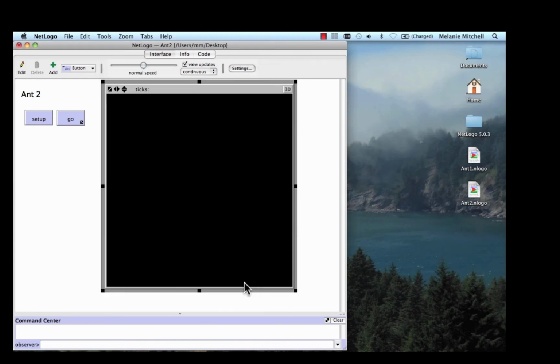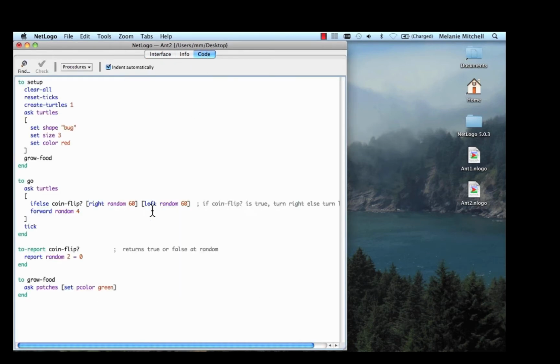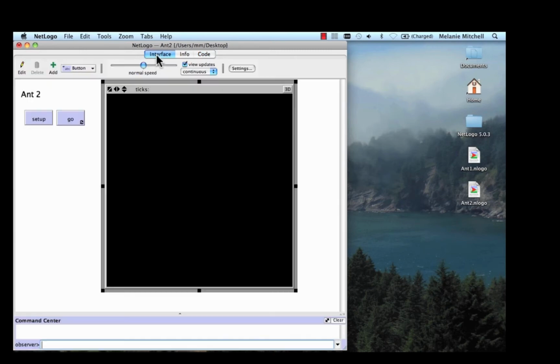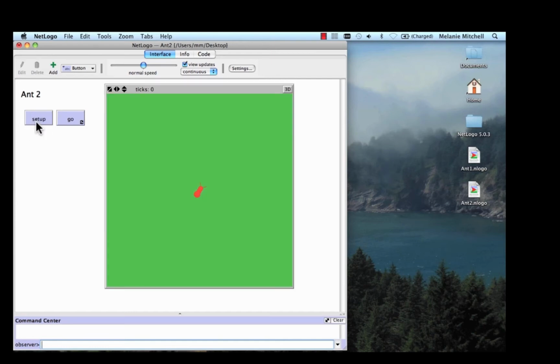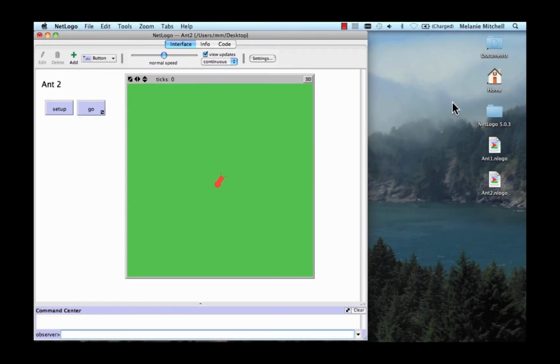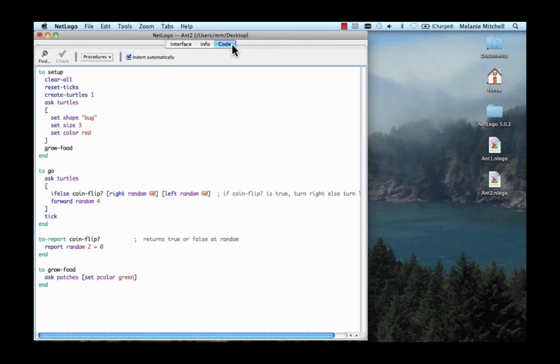If I go back to the code, I've now asked all of the patches to set their color. pcolor is the color of a patch, to green. So let's see what happens when I do setup. Indeed, they've all been set to green. So we can take that as a model of an ant living in a world of grass. Now let's go back to the code tab and write some code to have the ants eat the grass.